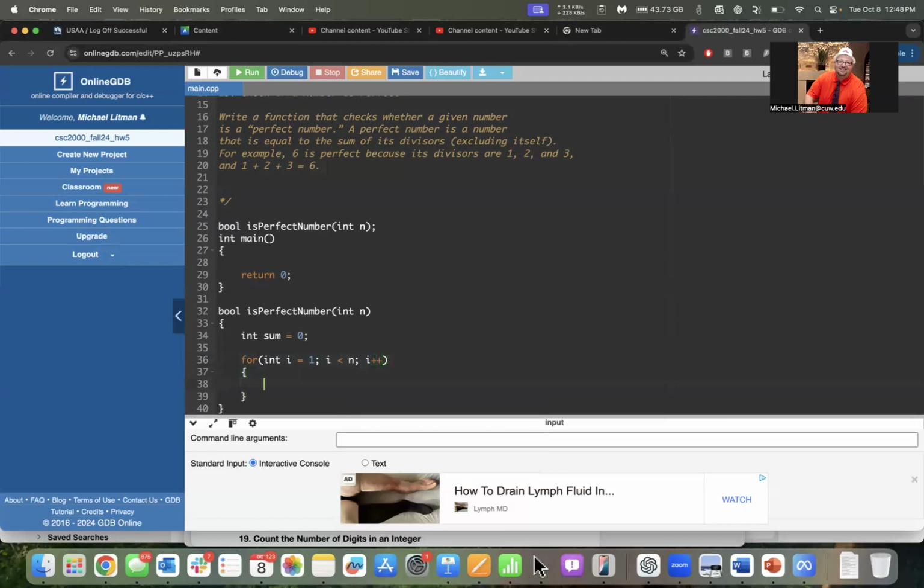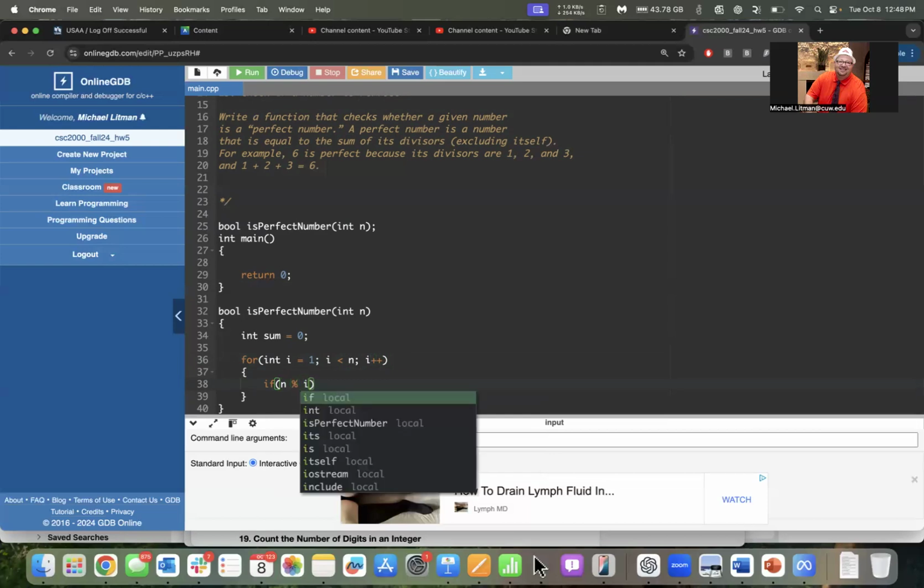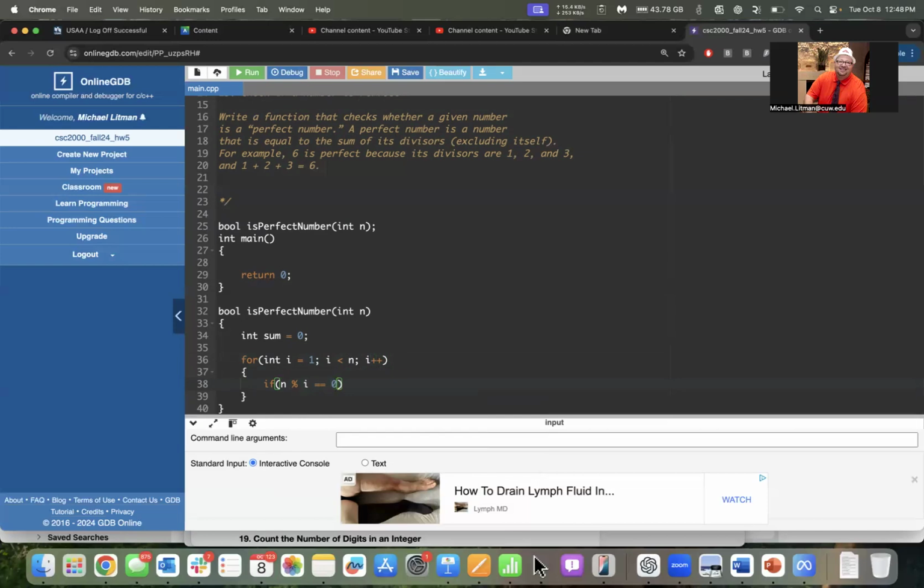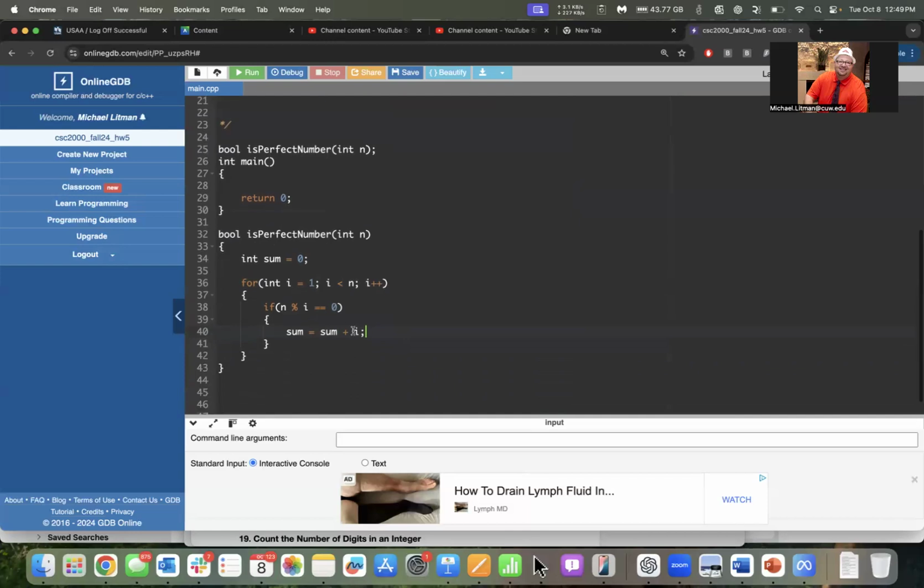i plus plus. Then we're going to ask the question, if the current value i, when we divide n by that, has a remainder of 0, which says i evenly divides into n. So for instance, 6 divided by 1 would be a 0 remainder. 1 goes into 6 times with no remainder. So we would say sum is equal to sum plus the current number, since the current number does evenly divide n. All right, we'll do that for every single number between 1 and n minus 1.